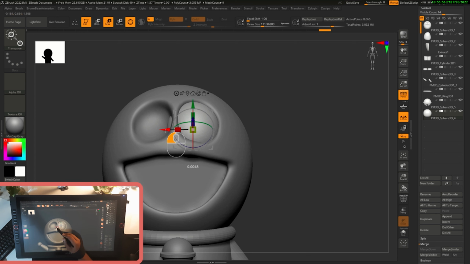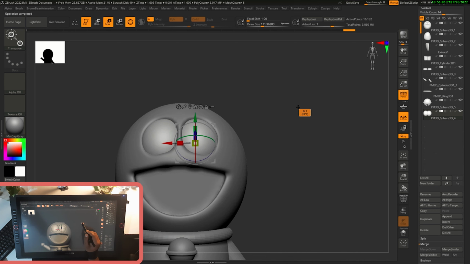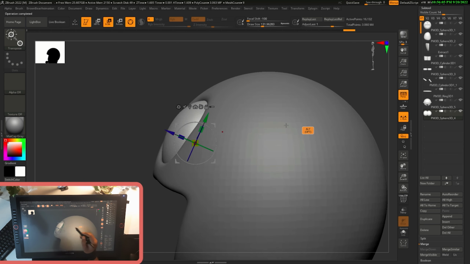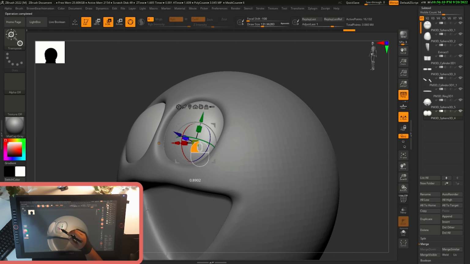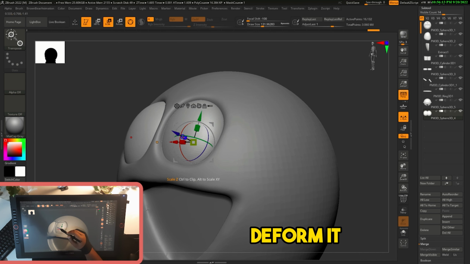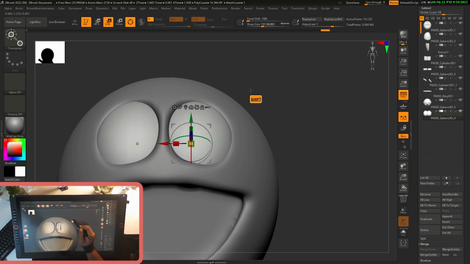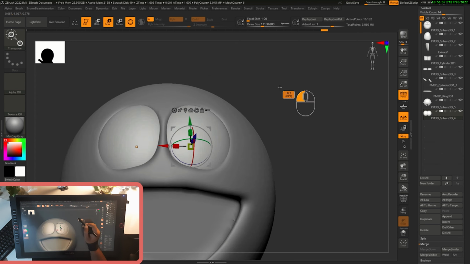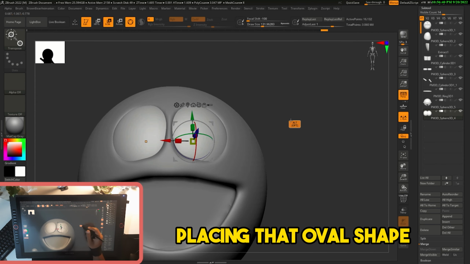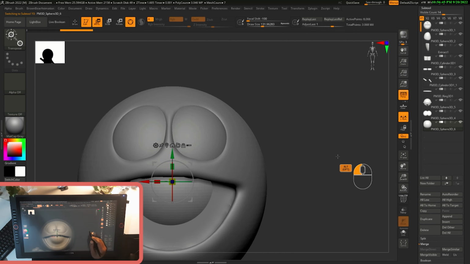We're just modeling this character for 3D printing, and for our 3D printing we are not caring about the rotation of the eyeball or animating this eyeball. So we can deform it however we want. But let's say if we are making this character for animation purposes, then maybe my approach will be different. So you can see now we have deformed that sphere into a flattened oval shape, and I'm just placing that oval shape into the eye sockets which I have created.